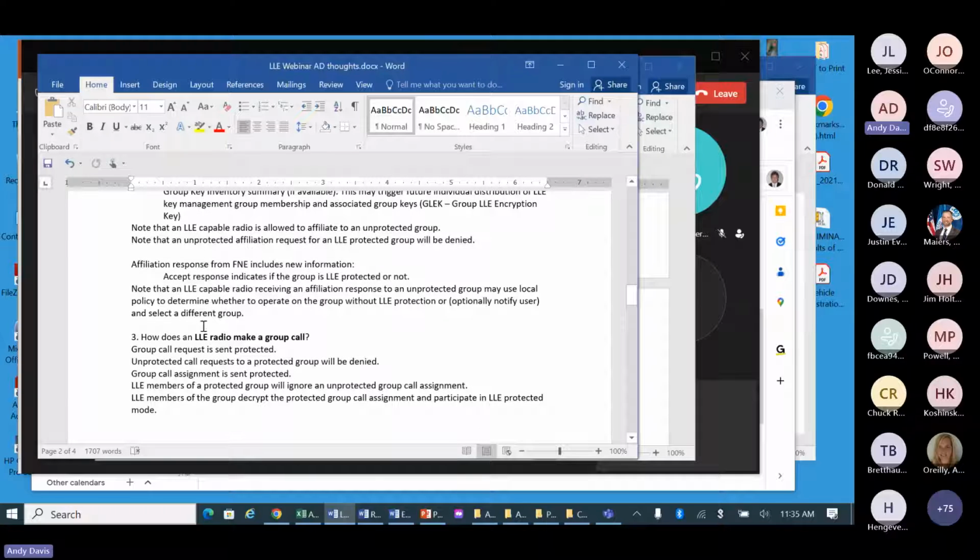So the LLE capable radio doesn't know whether the group's protected or not. He just sends in the request and he waits to find out. So if he's sending in an affiliation request to an unprotected group, in the response, he's going to say, okay, this group is unprotected. Now I have another policy. Do I actually want to allow my user to operate in an unprotected group or not? If the answer is no, then I go find another group, or somehow notify the user to change talk groups.